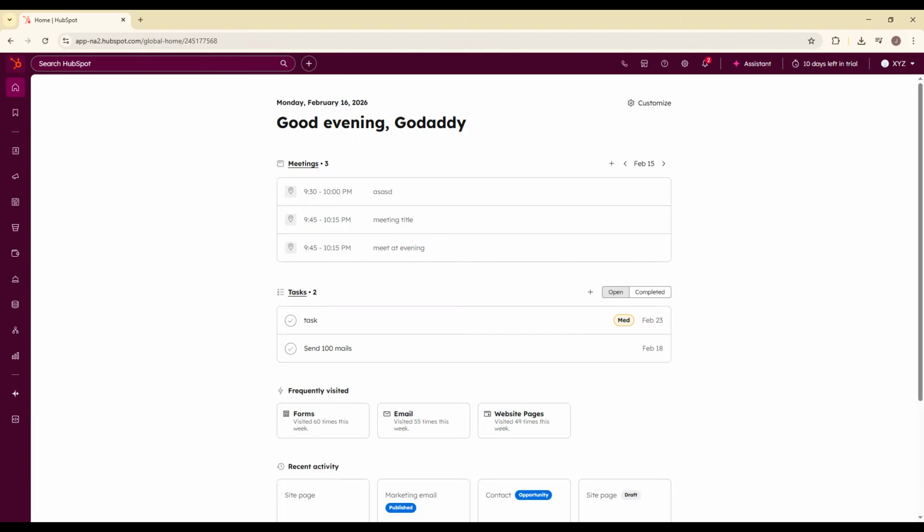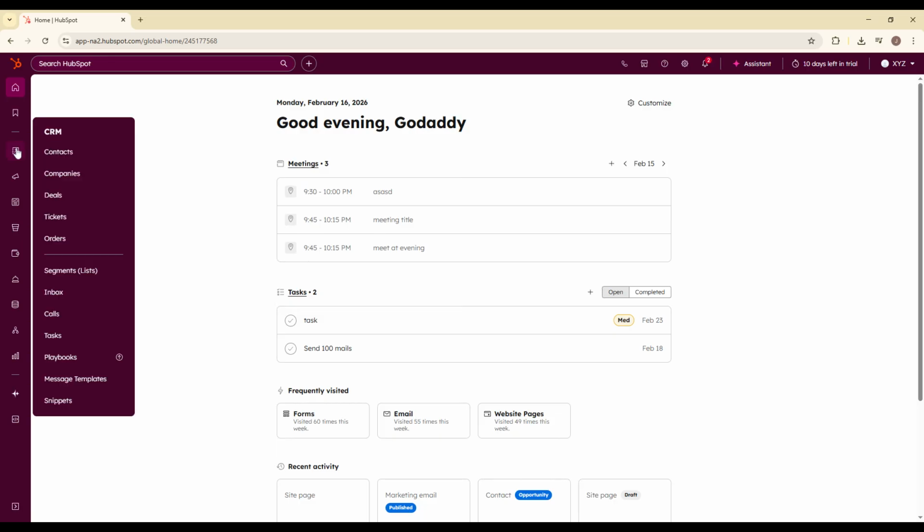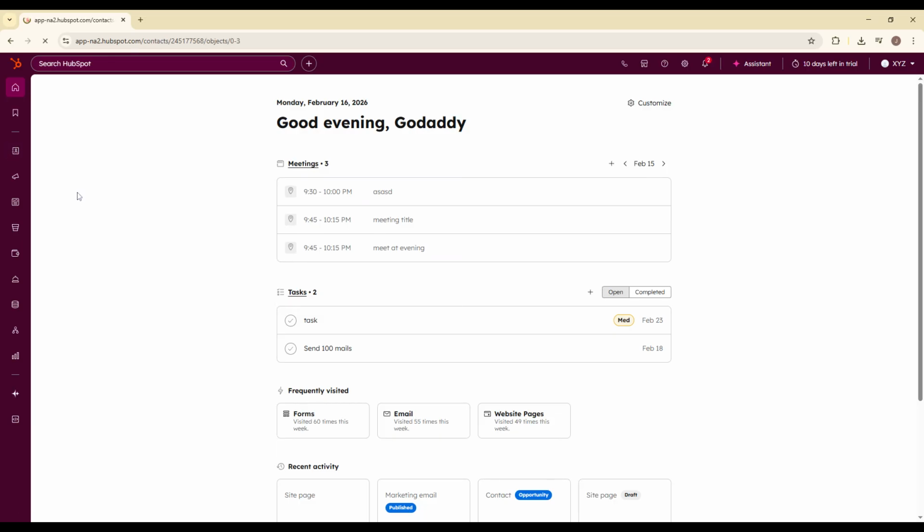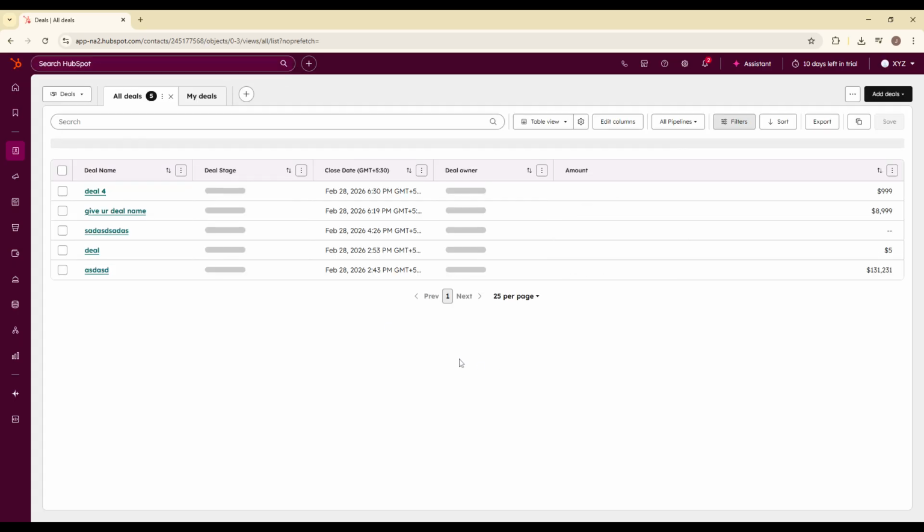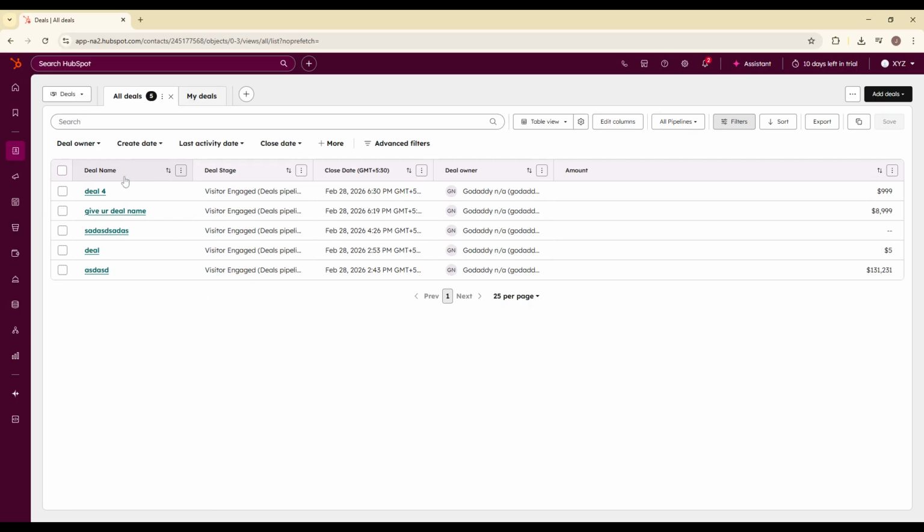Let's jump right in. The first thing you need to do is open the deal record that you want to edit. Start by logging into your HubSpot account. From your main dashboard, go to the top navigation menu and click on CRM. In the dropdown, select Deals.